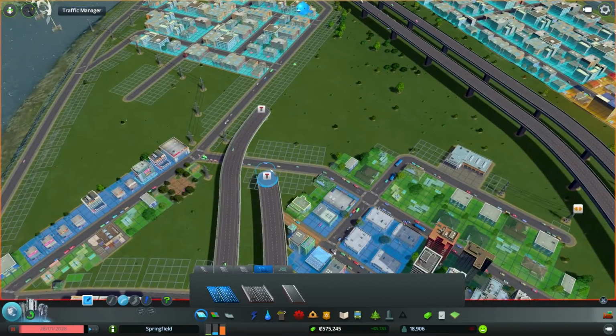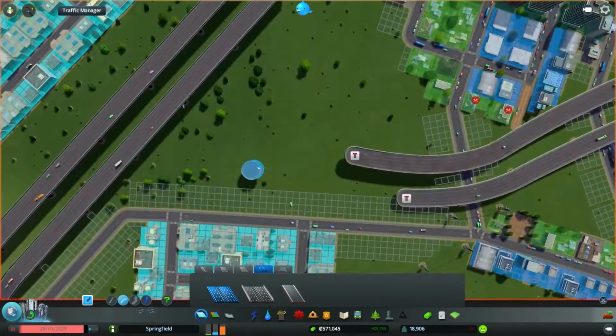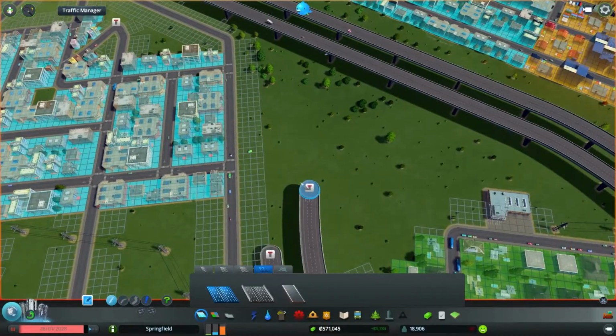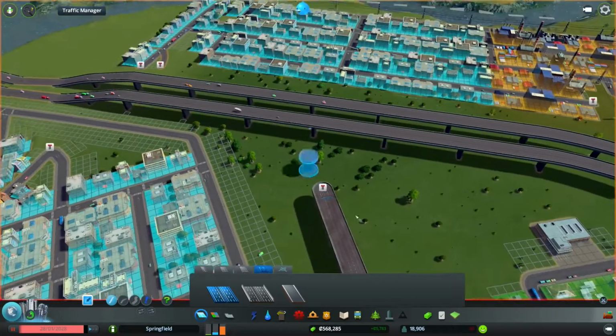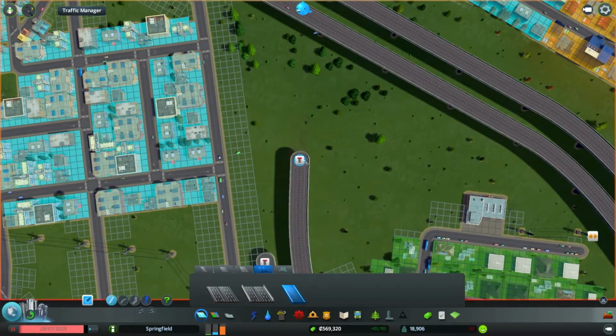However, okay, to continue this off, we're gonna continue this road on, and from here I would like it to actually split into 2.